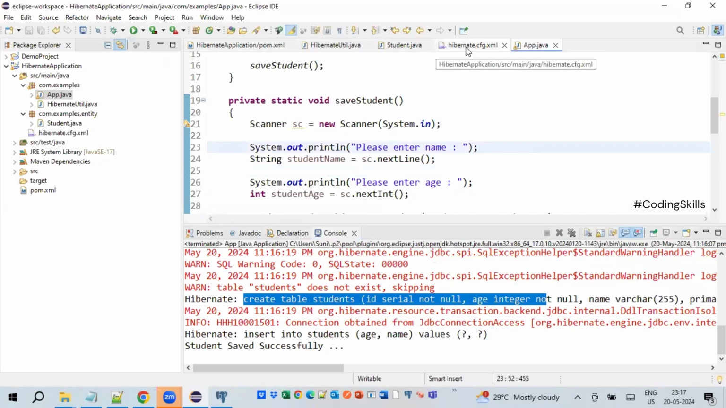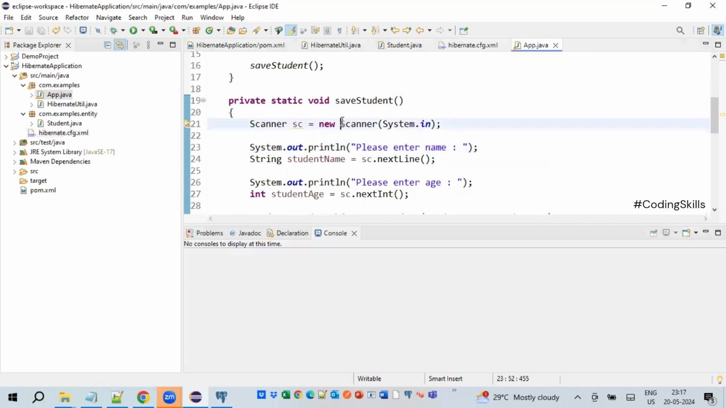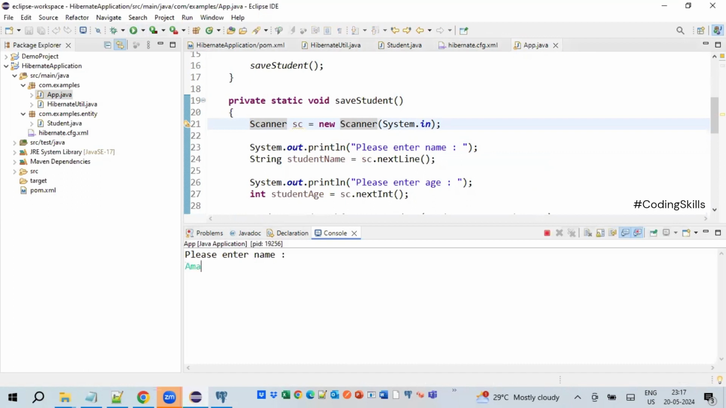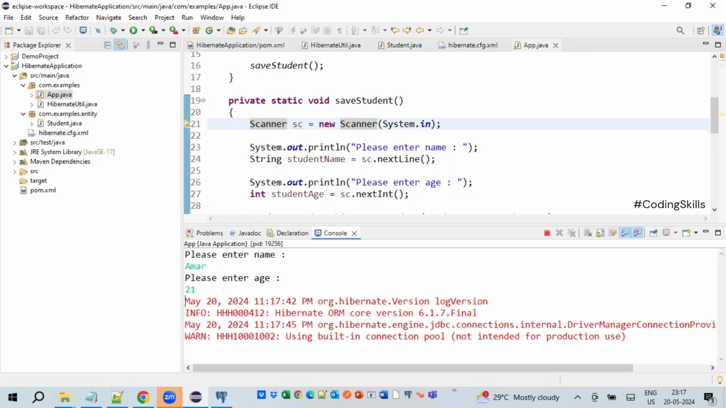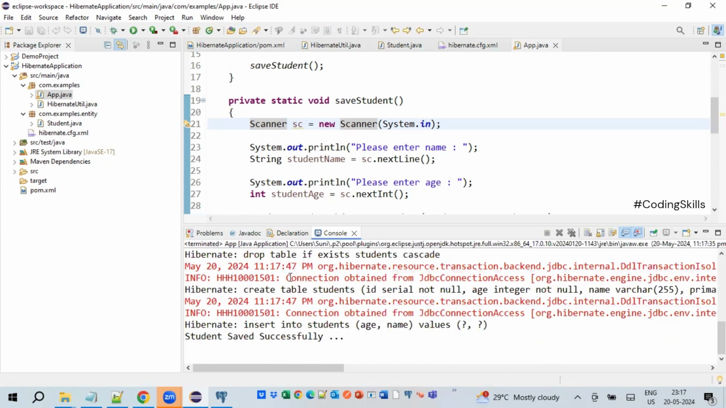Before running it again, I'll show you one property. This is the property that deals with creating the table and everything. See here, hbm2ddl means Hibernate to data definition language. This is set to automatic with create-drop. What exactly it does is it is going to create, as well as drop. If you run this program again, what happens? I'll show you. Drop table if exists and also create table, right?